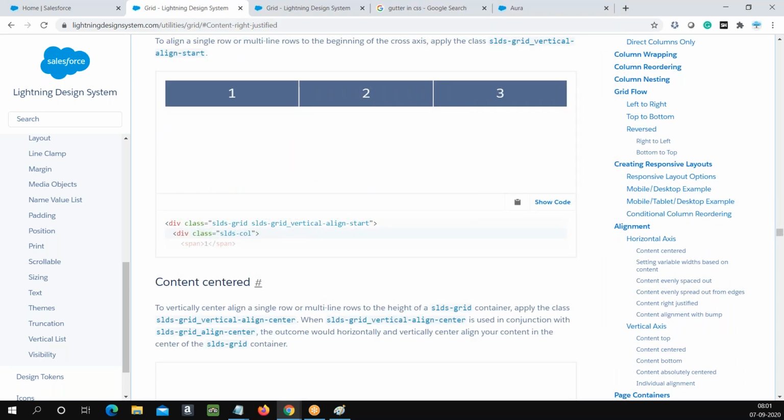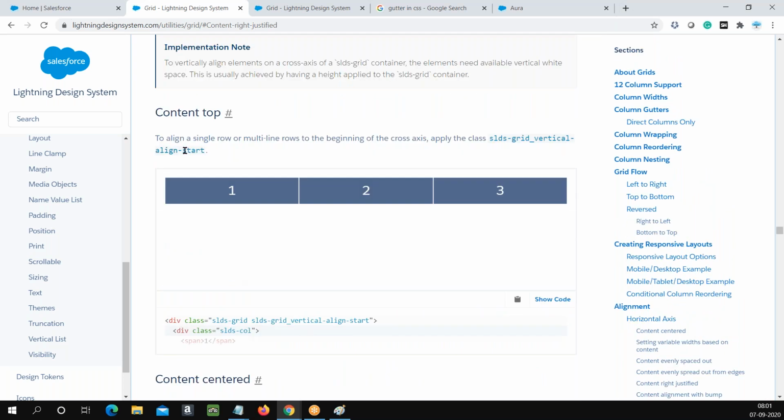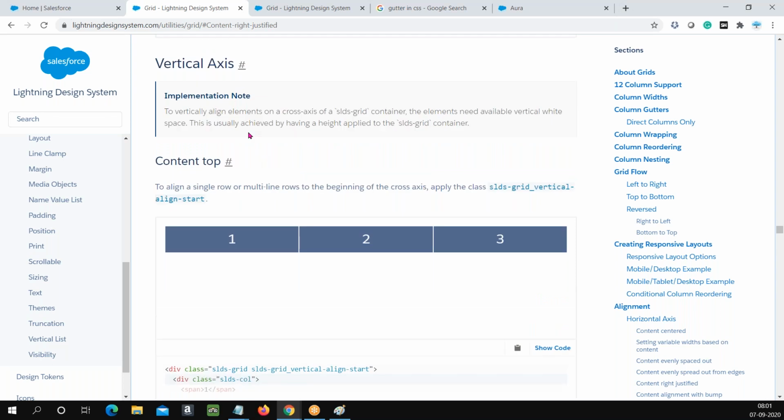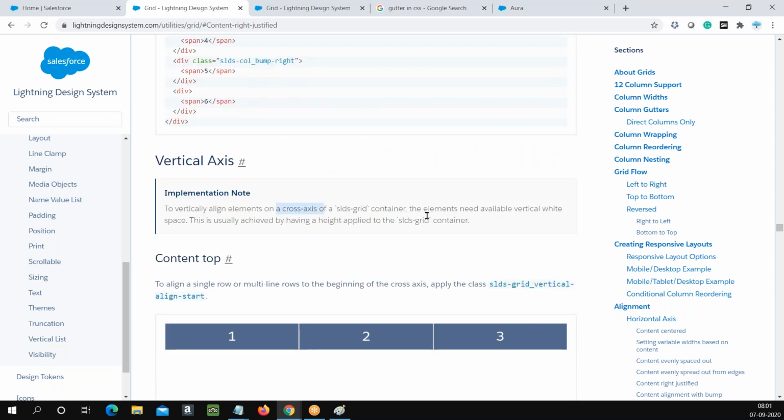Come down. What is this? To align a single row or multi-line rows to the beginning of the cross axis, apply the SLDS vertical align start. To vertically align elements on the cross axis of a grid, as elements need variable vertical white space, it's usually achieved by having height applied to the grid container.